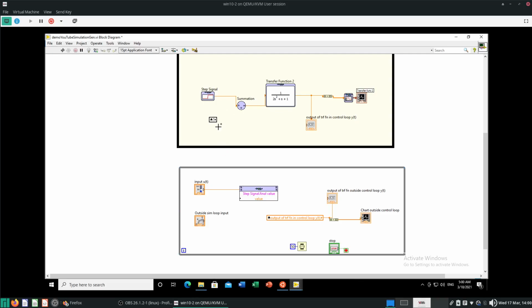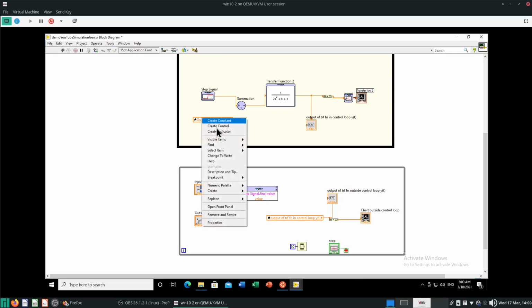Oh, we're already at 20 minutes, but let me do this part and we'll finish up. This local variable will read this input outside the sim loop. Notice you don't have to actually wire this to anything. So you just select the correct one, outside sim loop input. Change the local variable, and make sure it's in read mode.